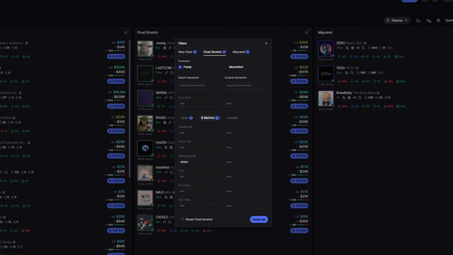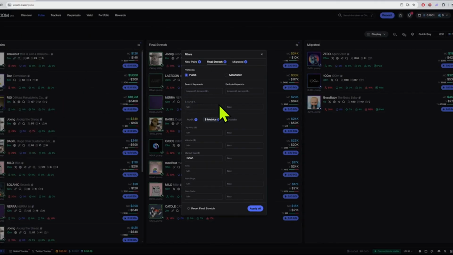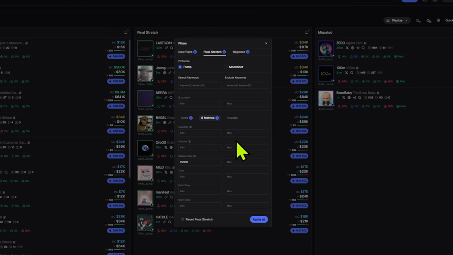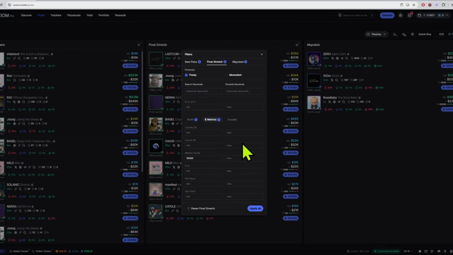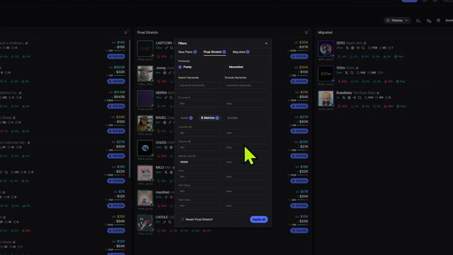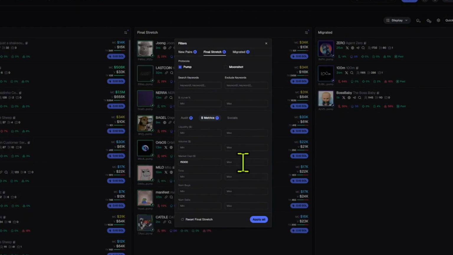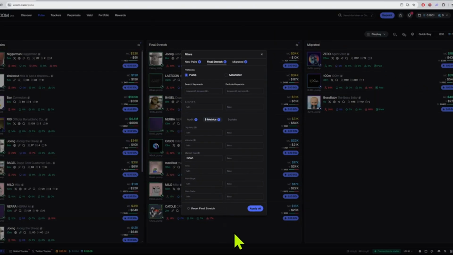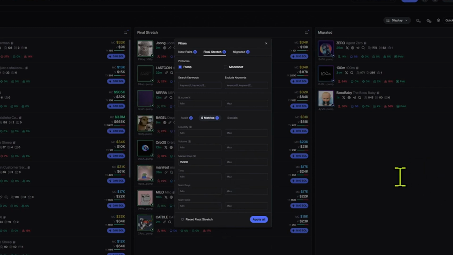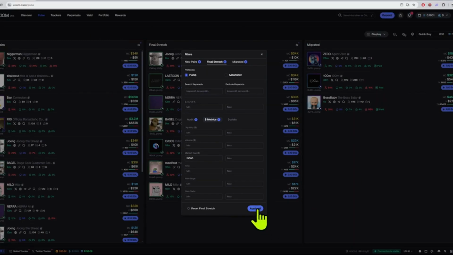We're going to trade only on new pairs and final stretch. Look for 20-30% profit. Also, don't wait for the coin to drop to -90 or -80. When you see the coin go to -20% loss, just take your loss and move to the next one. So let's click apply, and the filters are applied.